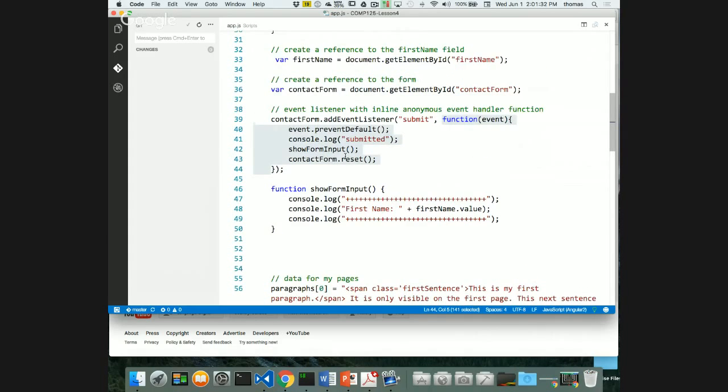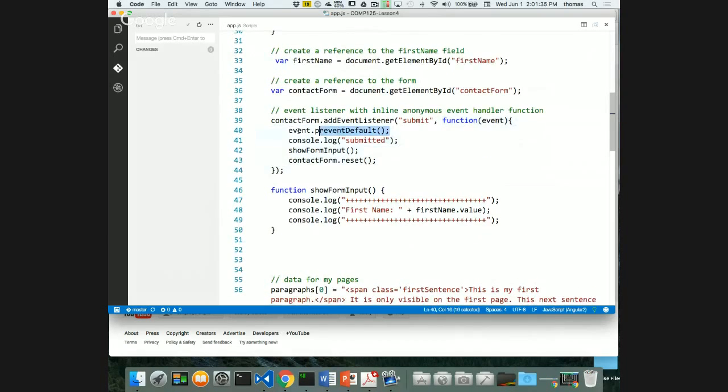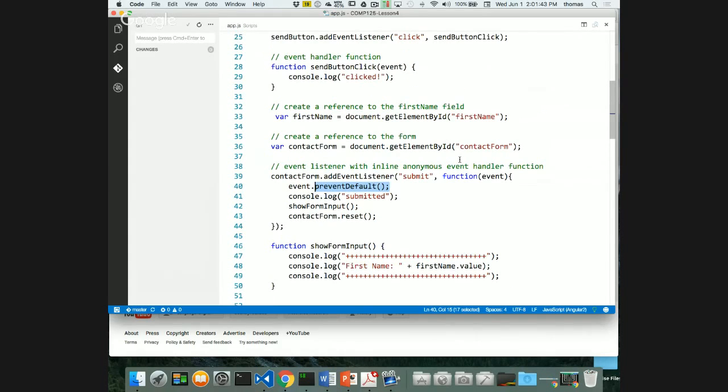We talked about something called a method of the event, the event that's occurring here, called prevent default. Prevent default, right? And this prevent default stops the default behavior of an item on your web page.